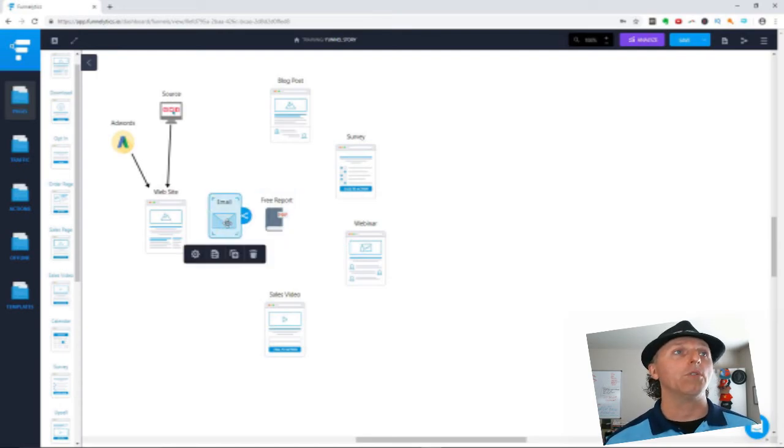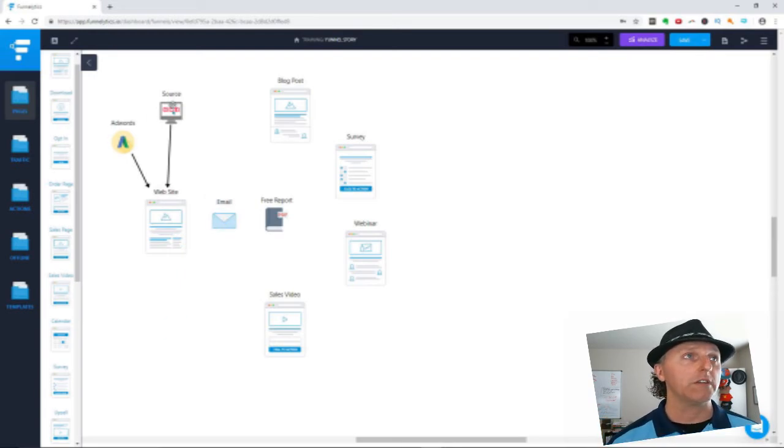It's a free report, but in order to get the free report, they have to give you their email address. This allows you to connect to them. They're buying into this free report, the idea and the concept behind this free report, by giving you their email address. Let me show you what that looks like.